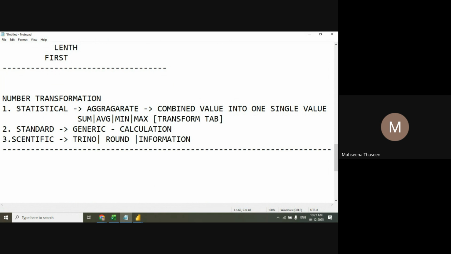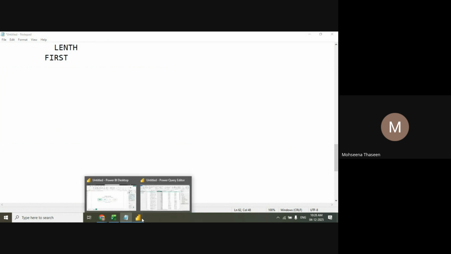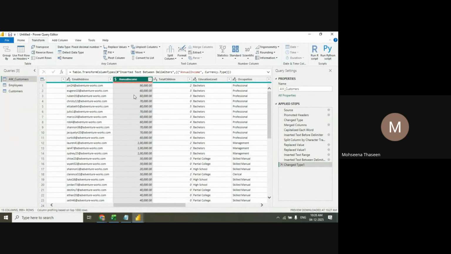It is not available in your Add Column because it is an aggregate. Aggregate means it is combining all the values. Row wise we cannot go. It is column wise. Okay, so that was the main thing.